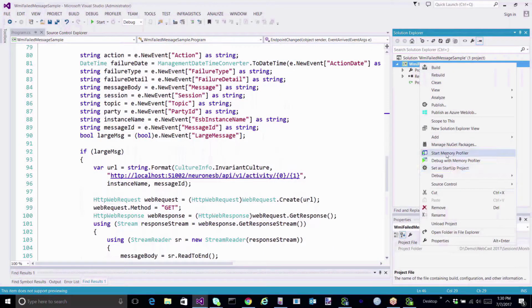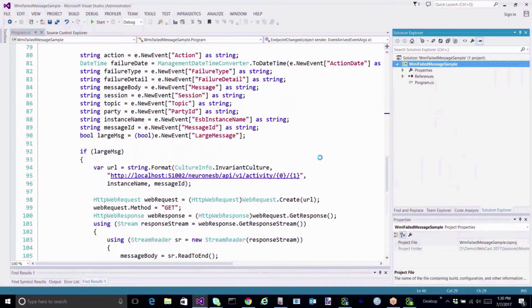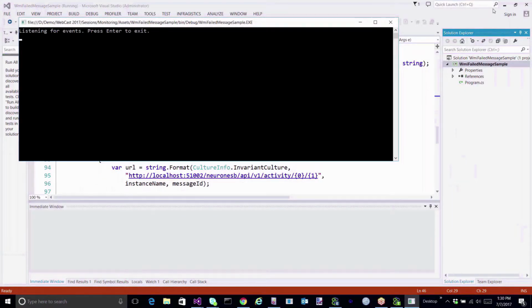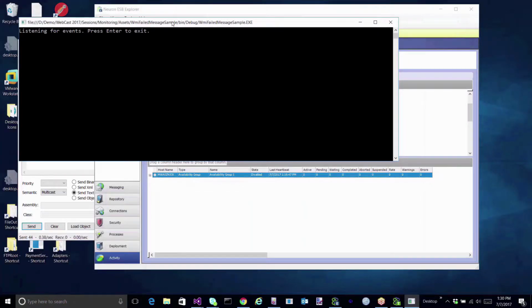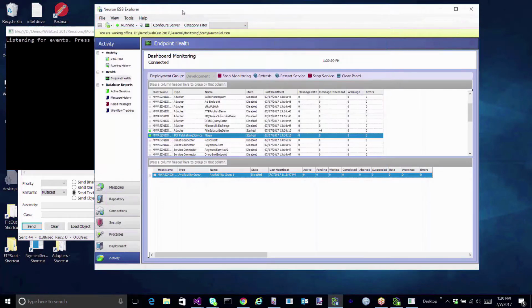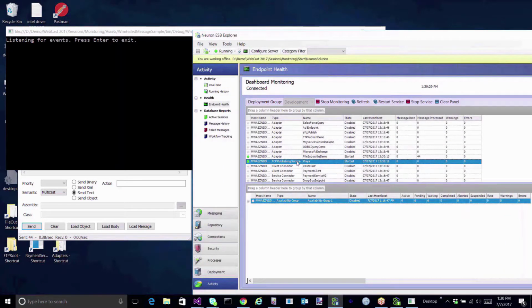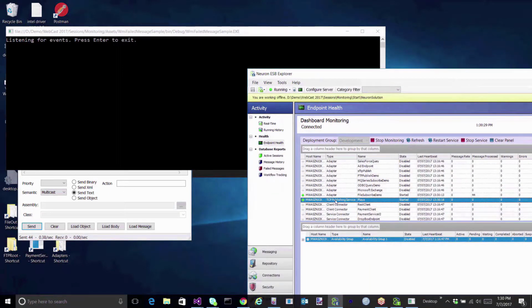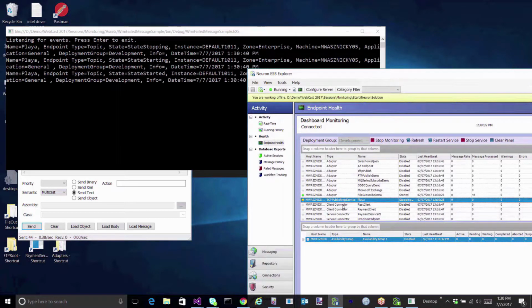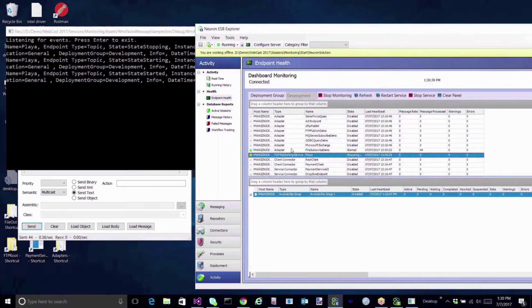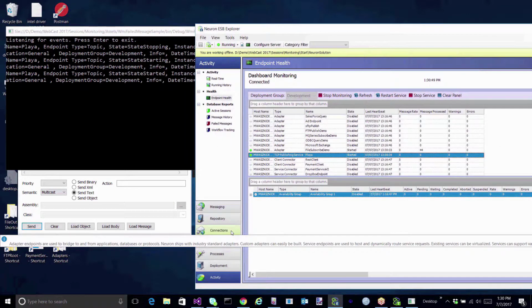So if I go ahead and run this in debug mode. There we are. I've got this running. I'll go ahead and restart this again. Bring this down a little bit so you can see it. Restart. Pretty simple. I can do the exact same thing with adapter endpoints. In fact, let's see what capturing a failed message looks like.